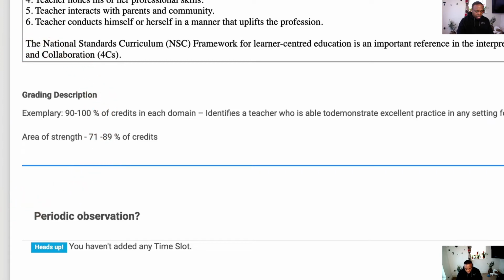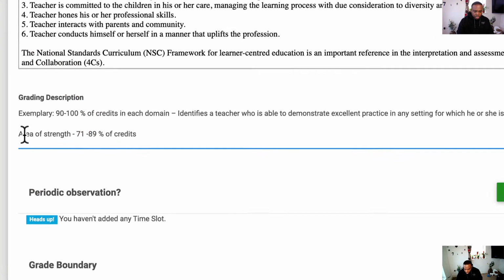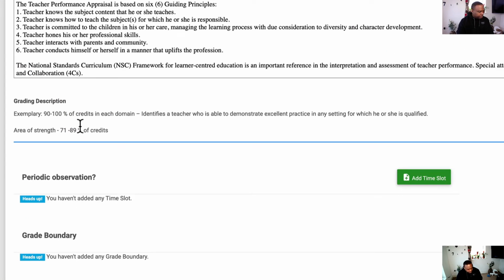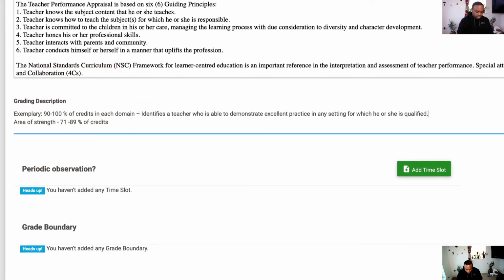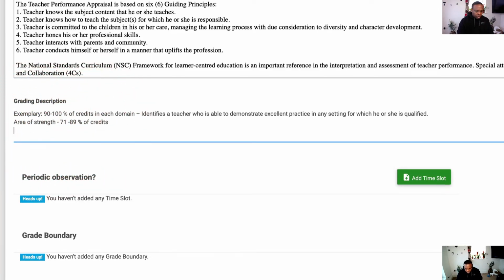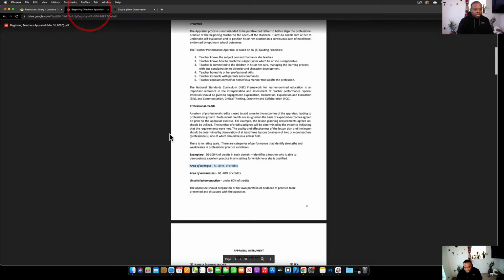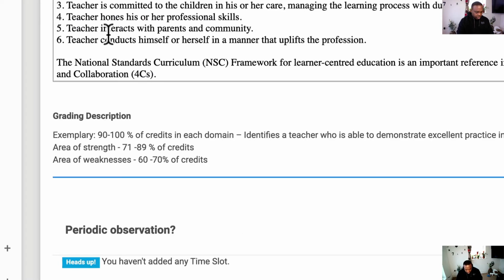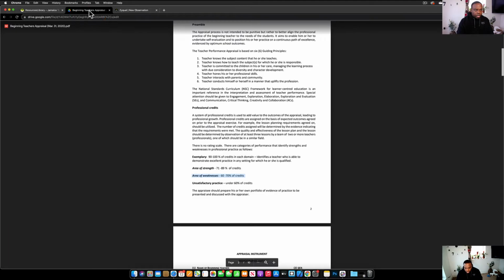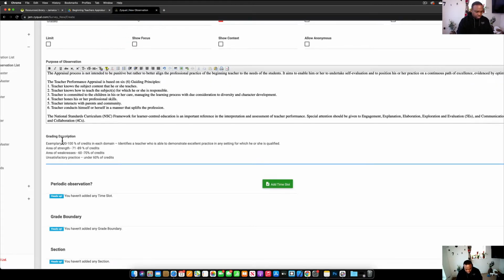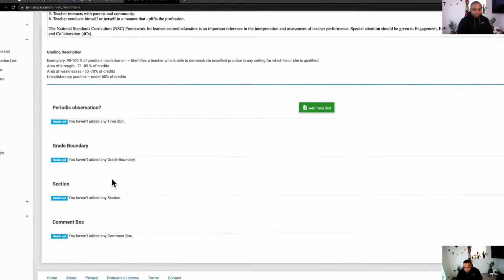Now I need to make sure that this is not looking untidy. So I'm going to just tidy it up as I paste it. Need to get area of weakness. You will see why we are pasting this information here after we've saved the observation. Unsatisfactory now, and I'm pasting. So we have 1, 2, 3, 4. Okay.